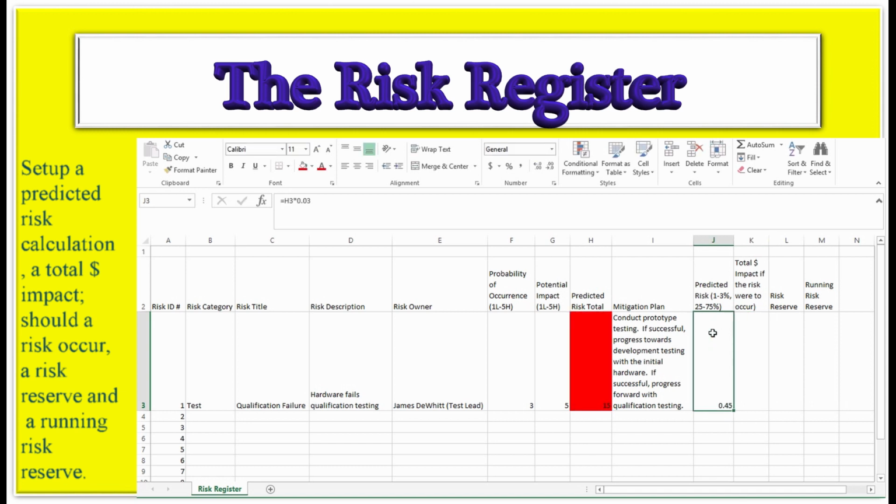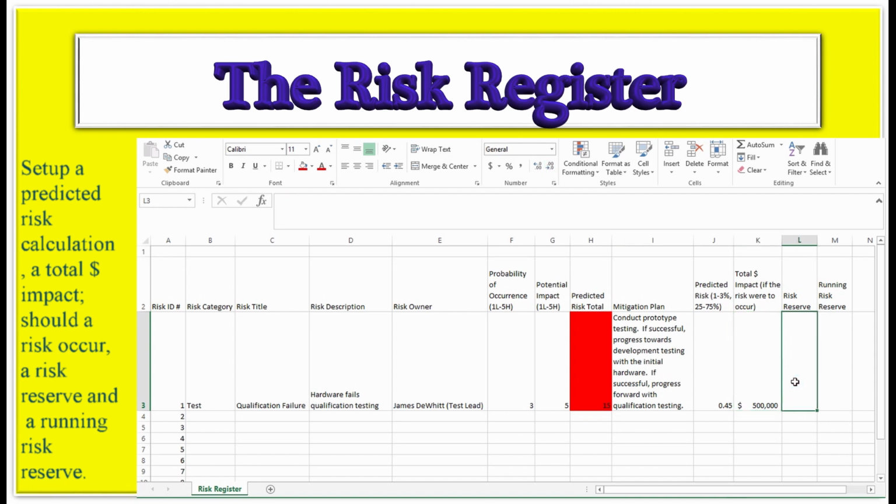You could change it, you could increase it, you could shrink it, however you want to use that within your organization. The total dollar impact is, if this risk were to occur, what's the total impact this could have on the project? And we can say, in this case, the total impact could be $500,000. And we're going to go ahead and remove the decimal spaces. So we have a $500,000 impact. So what that means is we could spend as much as $500,000 trying to resolve this if we have a qualification period. That's a big deal.